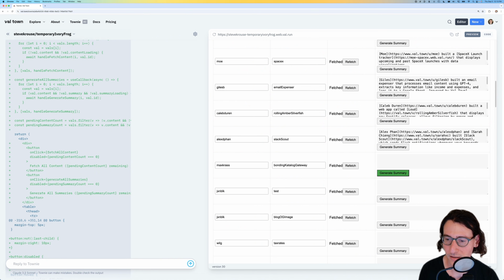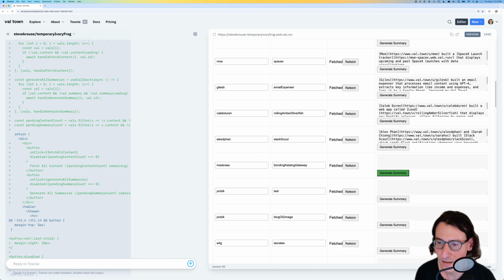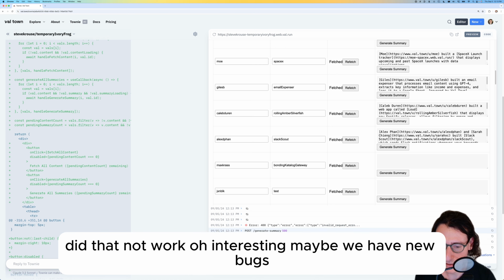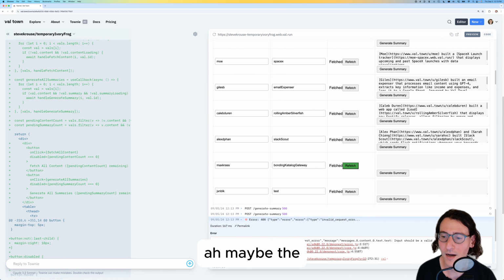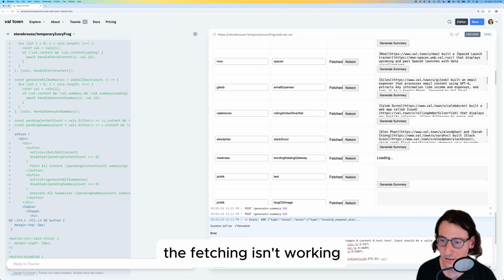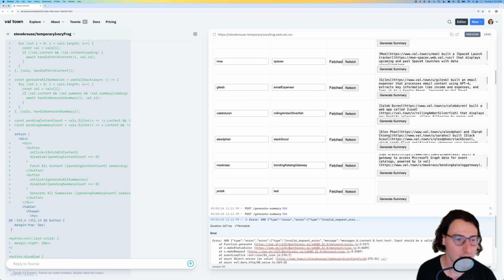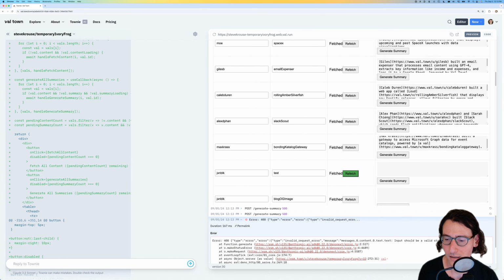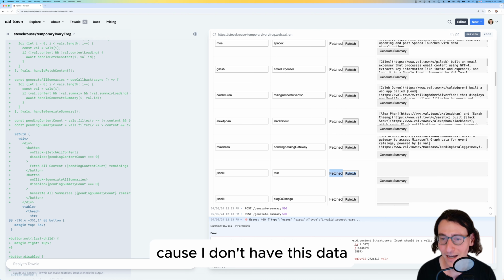Generate summary. Did that not work? Oh, interesting. Maybe we have new bugs. Oh, maybe the fetching isn't working. Oh, okay. Strange. Now, how do I debug this? Because I don't have this data.